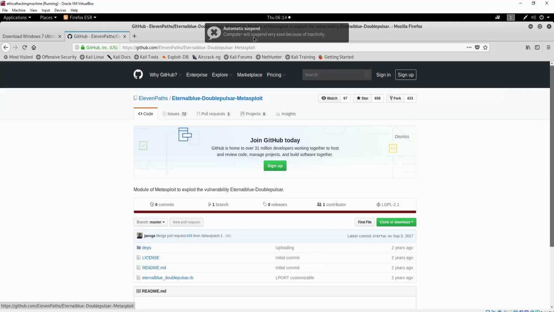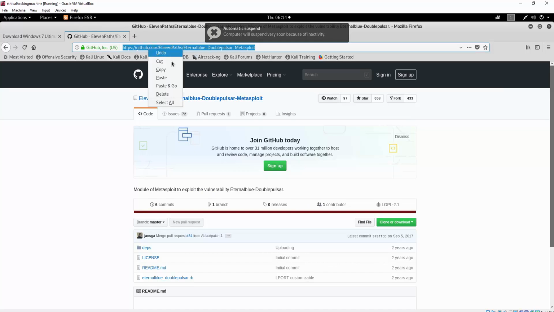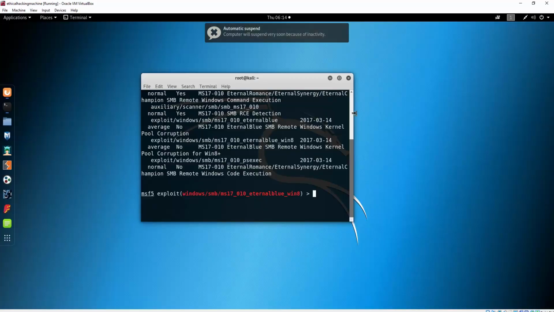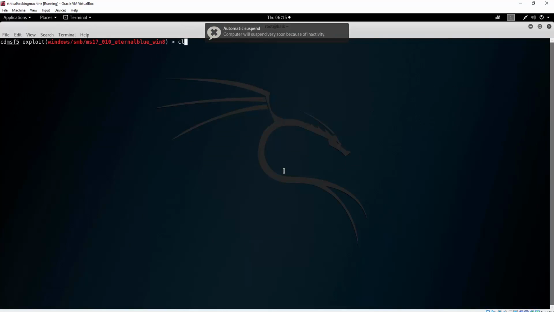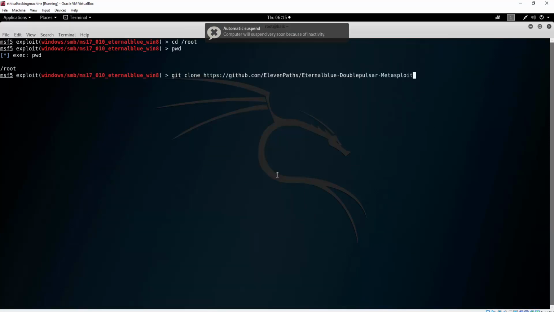What you want to do is do the same thing as with every GitHub program that we use. So just copy the link. We will lower this. Then we go to cd /root. We print working directory in order to make sure, and we git clone, and then the Eternalblue double pulsar.git. And this will clone the program for us in our repository.